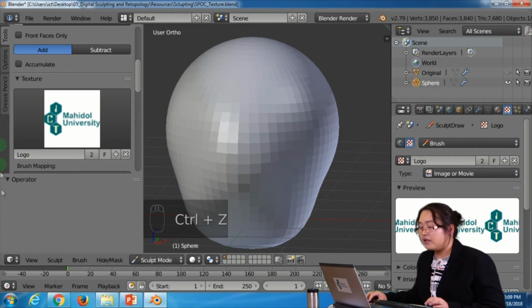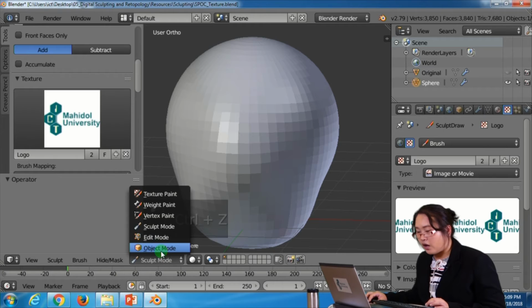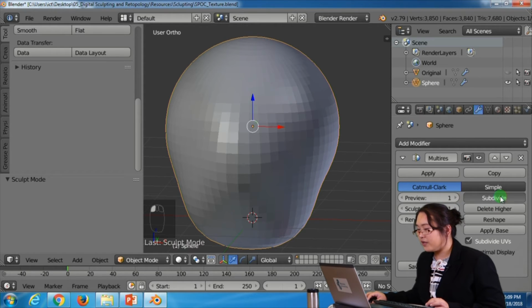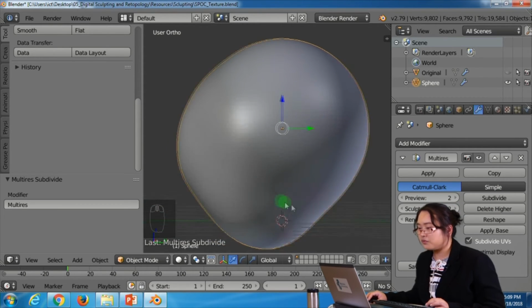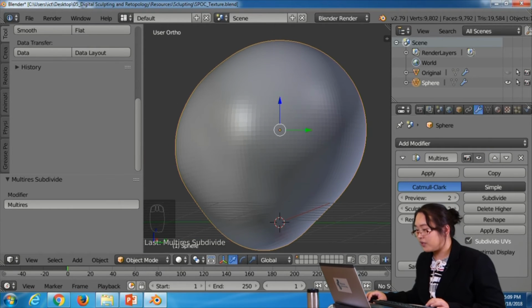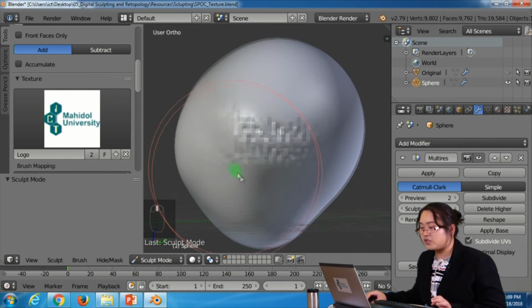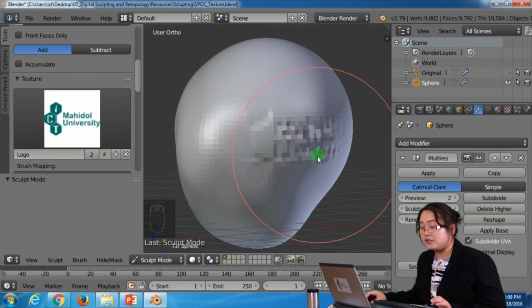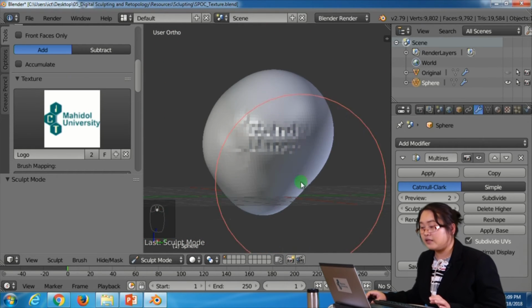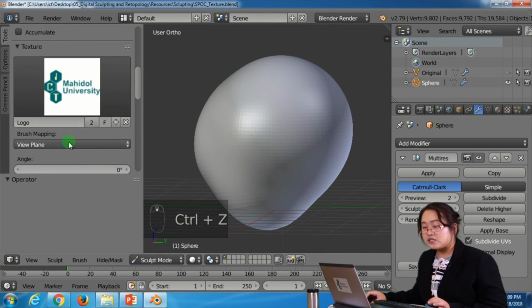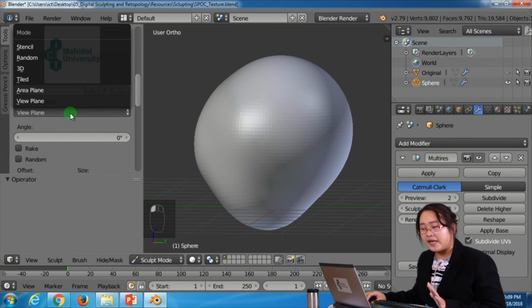Not that clear. Let me go back to object mode and increase the modifier level. Oh, okay, I see, that is the size. Okay, so I increase the subdivision level and I go back to sculpt mode. And now we start seeing something. So the logo is on the side and it's something deeper like this. And that is the first way. So you can just use the draw brush to stamp on it.